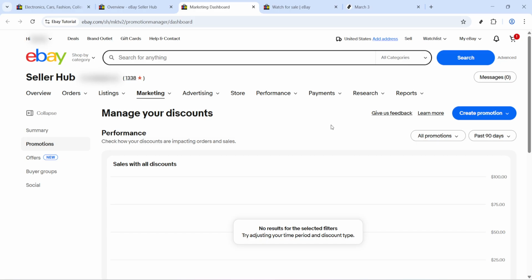You've now navigated from your eBay homepage to the exact spot where you can build a discount coupon for your listings. Follow these steps anytime you want to roll out a new offer and keep your store competitive.